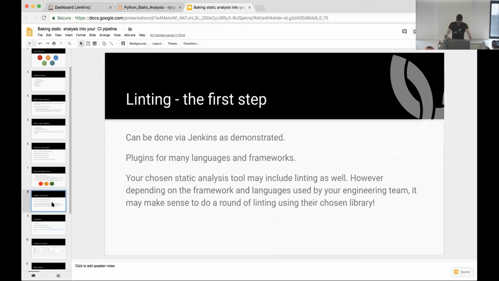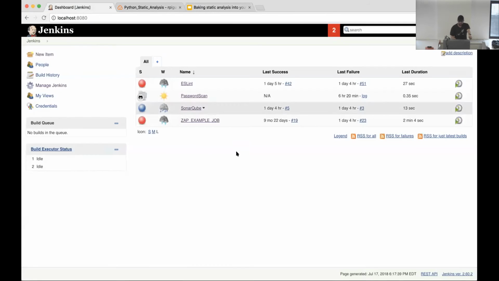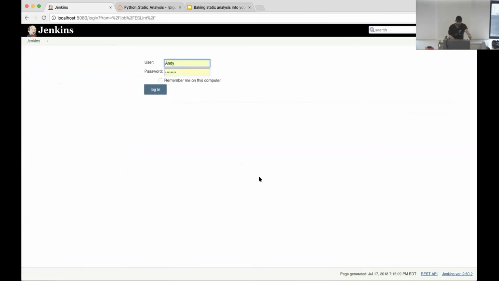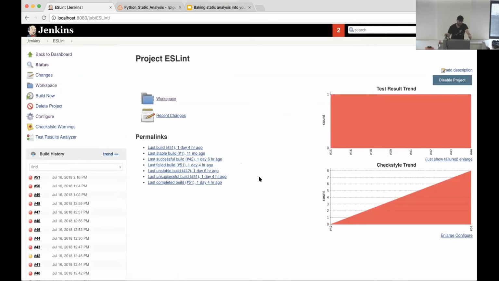So the first step, perhaps, as I said before, which some of you are familiar with, is linting. Linting can be done via Jenkins. It can be done manually, locally. I actually kind of like doing it via Jenkins, and I'm just going to put the dashboard here. So I've integrated ESLint. If any of you are familiar with JavaScript projects, it's pretty simple. I can configure a task basically in Jenkins.